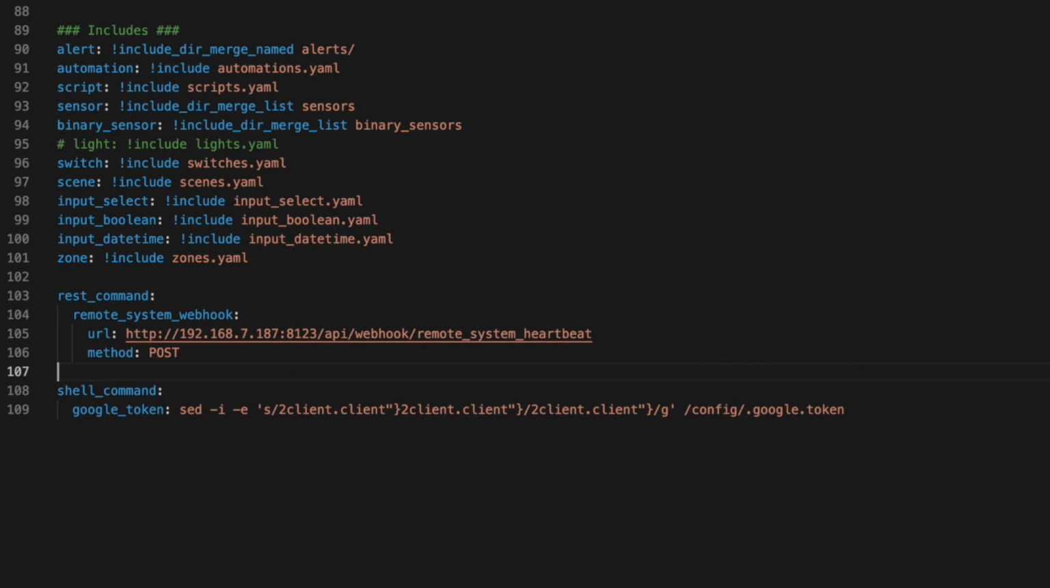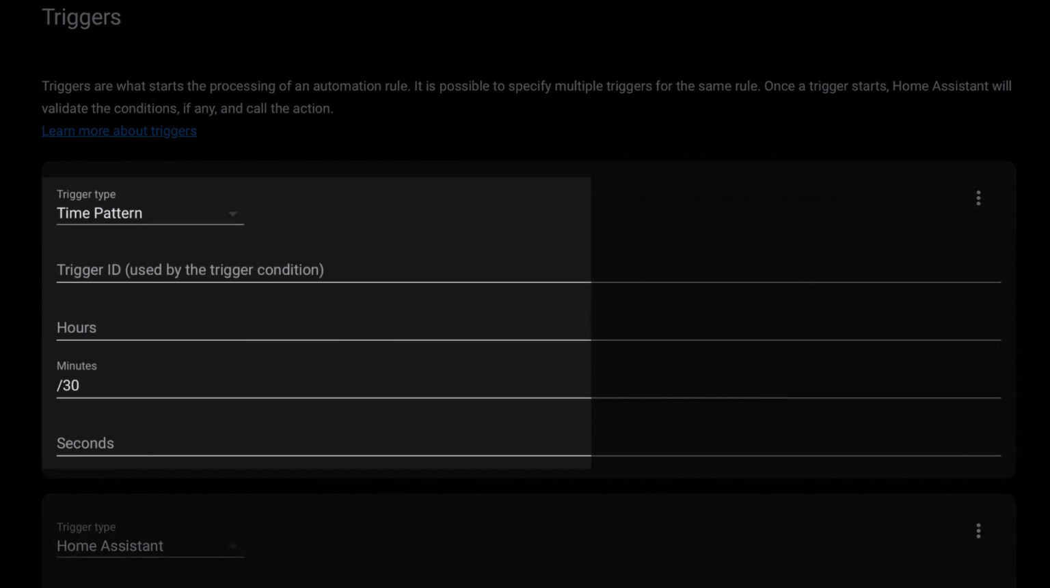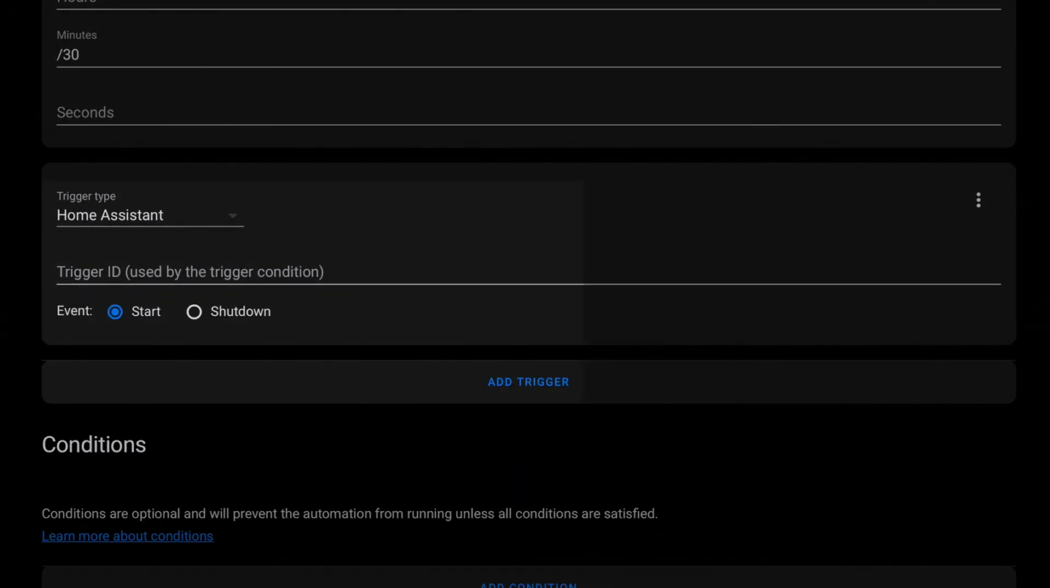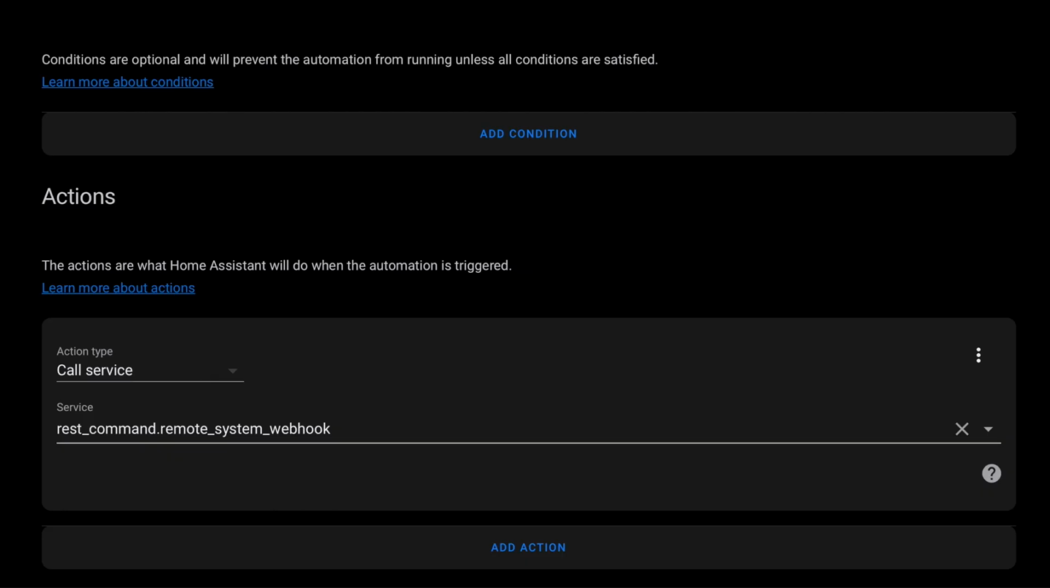Next, we need to automate the execution of that REST command. For that, we'll head over to our automation option under configuration. I just named this automation Send Heartbeat, and I gave it two triggers. First, a time pattern, again firing every 30 minutes. And the second trigger will be one that triggers every time Home Assistant starts up. Then for action, we just need to call our REST command that we created.